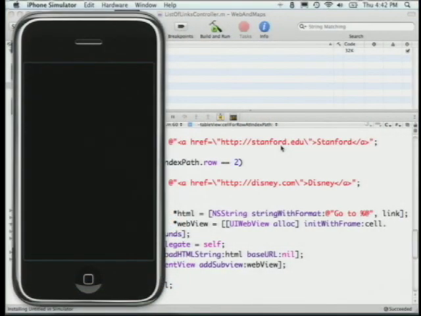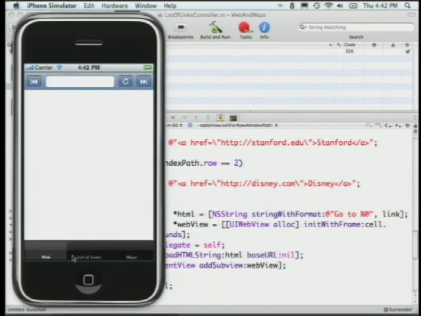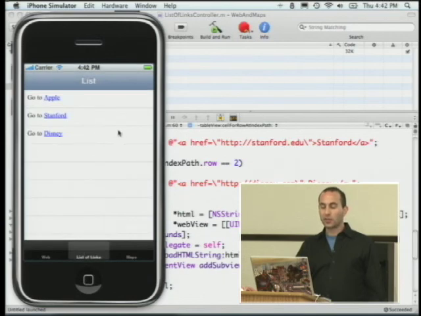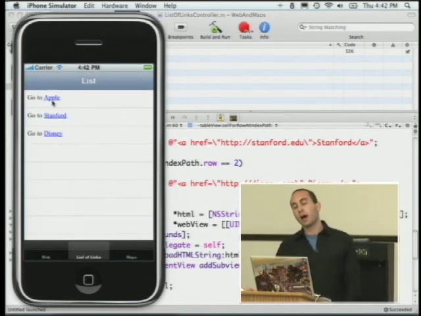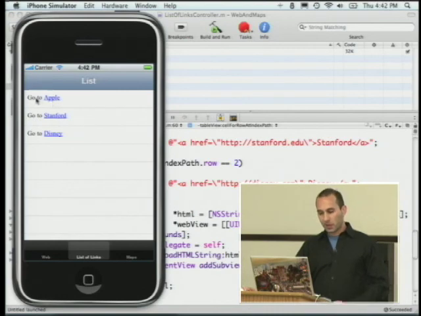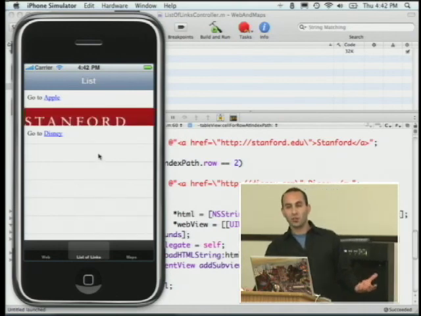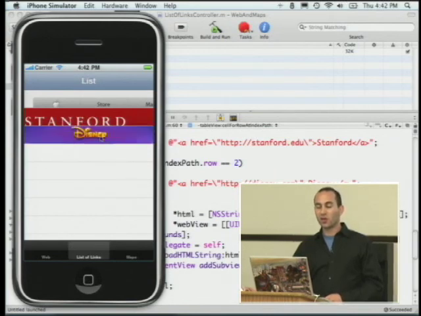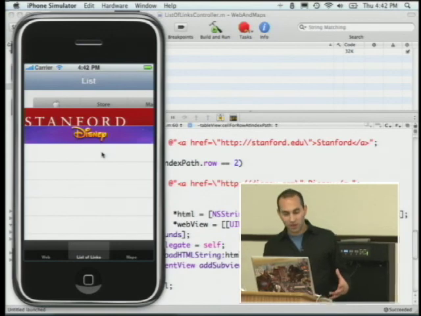So let's hit run and see what this does. Okay, so we're going to go to the second tab, which is the list of links. This you've seen is pretty familiar to you. List of links. Okay, so here's my string, go to Apple, formatted by the WebView. Now these are links. So if I click through, it's actually going to load in a WebView, right? But that WebView is really just that cell. It's no bigger than that, so I can actually load Apple's website, I can load Disney's website, I can load Stanford's website, and all of them are inline. Probably not what you want.